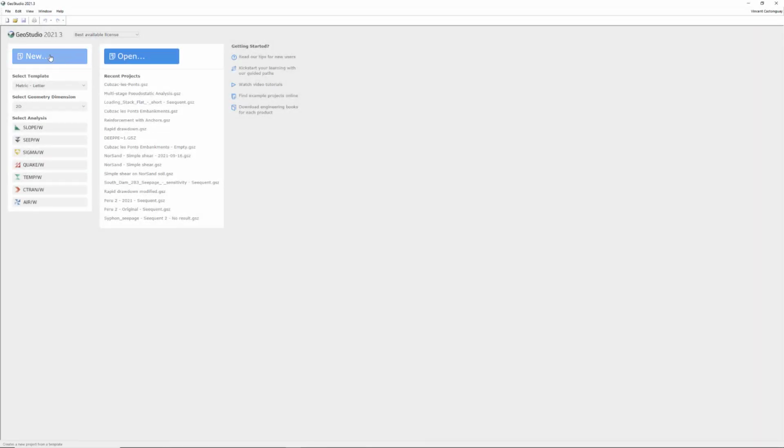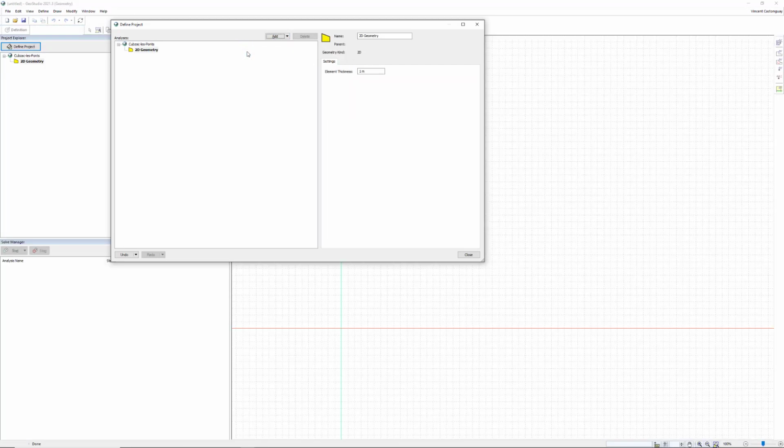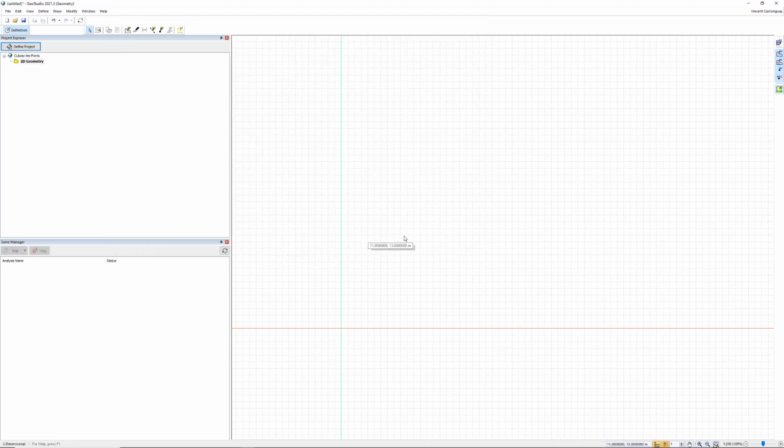Here I am in GeoStudio. The first step to any new project is to create a new file. Let's choose the metric letter template and name the analysis Cubzac-Lépon embankments. I'm going to add a first 2D geometry to the project, which will be dedicated to embankment A. As the geometry will be shared through the various analyses, I can define it even before I add any specific analysis to the project. To make sure I properly track the changes I make, I will save the file right away.